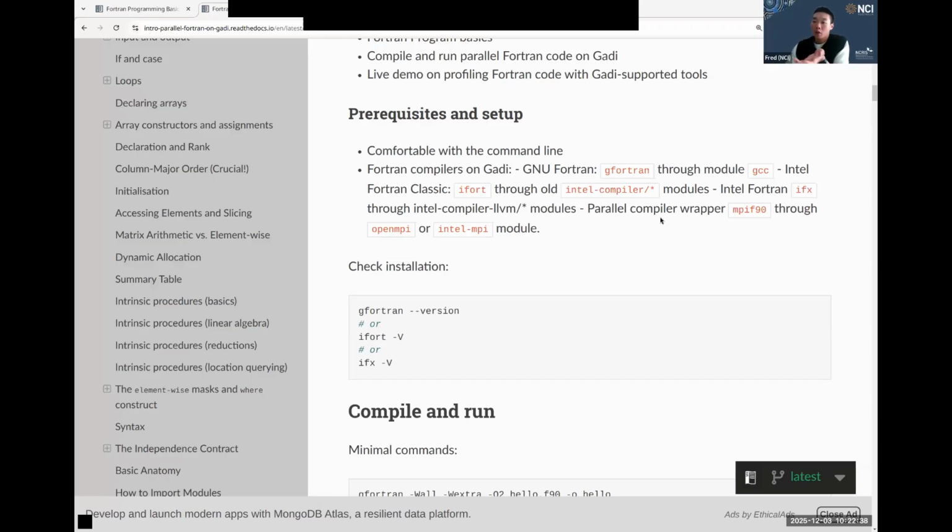For parallel compiler wrappers, mpif90, you have this through both the OpenMPI or Intel MPI modules. We recommend users use OpenMPI for parallelization code on the machine.